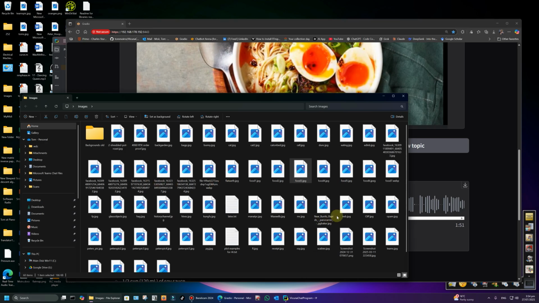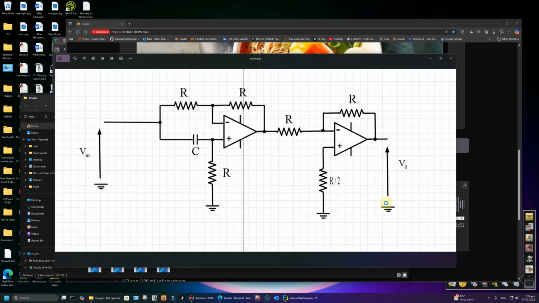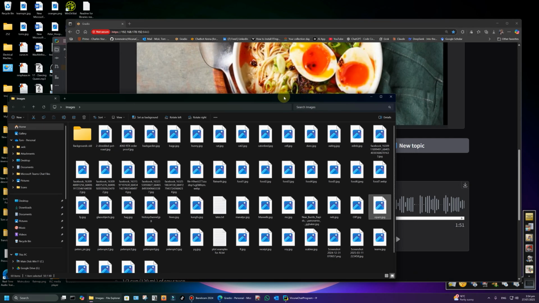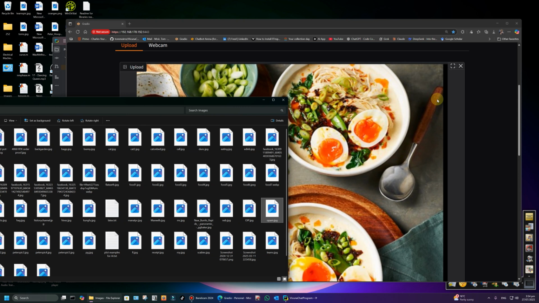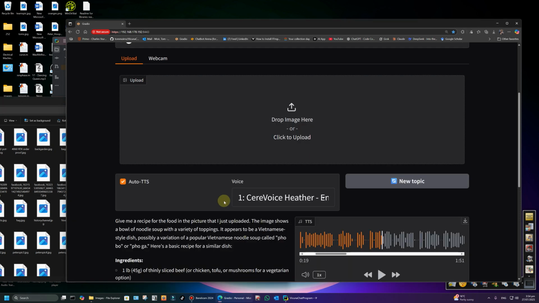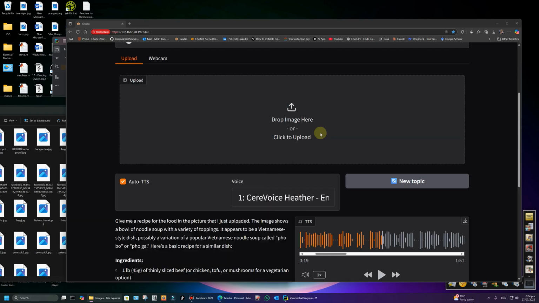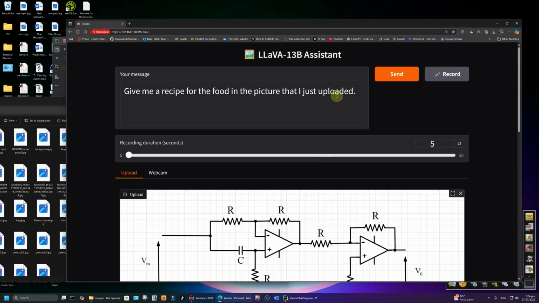And then there was another one I wanted... Oh yeah, I wonder if it knows this one. So it couldn't get this one the last time. That was an operational amplifier one. I hadn't a clue about that. It did say it was a circuit, but beyond that, it didn't know. So let's see if it gets it. Describe what's in the image I just uploaded.